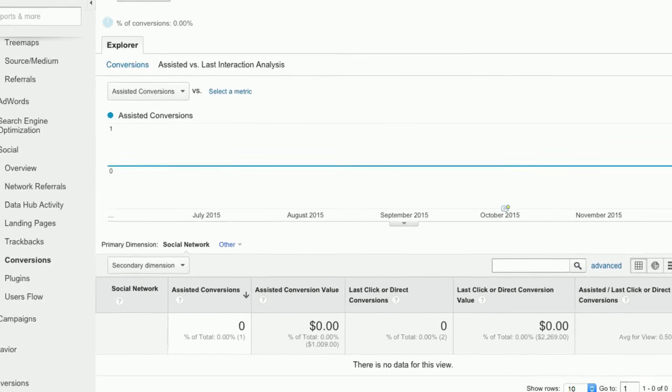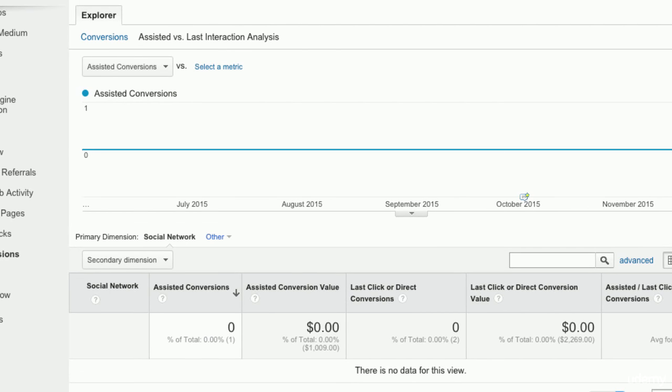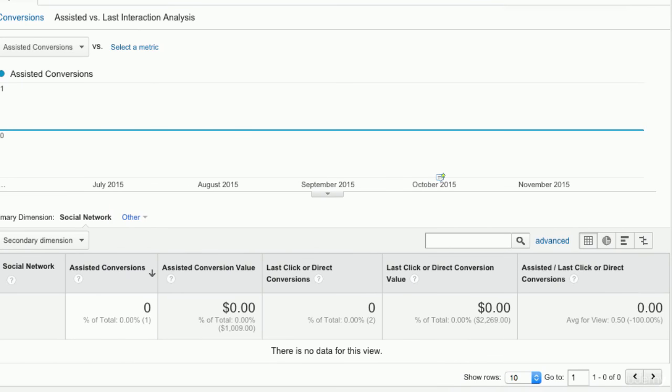What this table shows us is the amount of assisted conversions and their value versus the amount of direct conversions and their value. Assisted conversions are the number of sales or conversions that a social network assisted on, which means the visitor clicked on a social network link somewhere in their journey towards our site, but then they left the site only to return and make a purchase later on. This differs from the direct or last click conversion, which means the visitor comes directly from social media and makes a purchase.